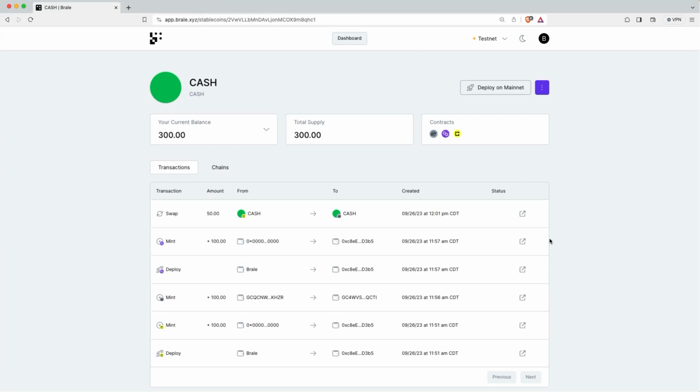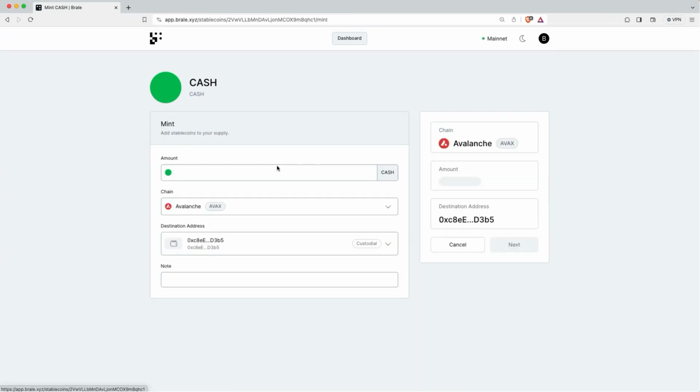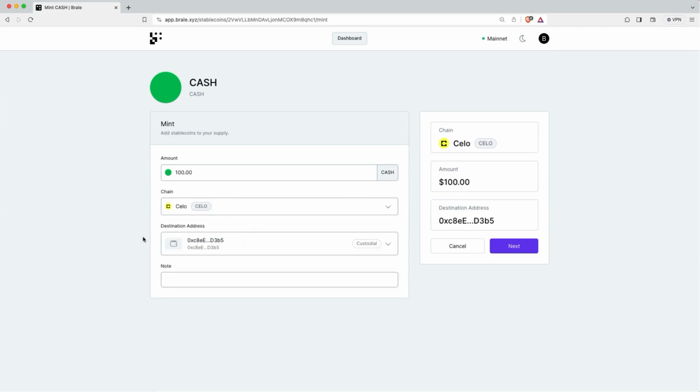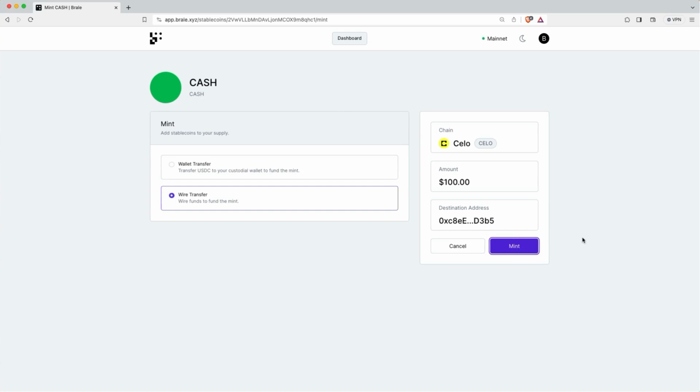Now that we've done that, which took about 10 minutes if you look at the time here, we're going to take this and we're actually going to go to Mainnet. Because this is the first deploy, we're going to deploy the new cash stablecoin into the custodial wallet. We're going to deploy on Celo, which the primitives we've already put in, the name, description, icon, are going to be embedded into the smart contract that is going to be deployed to represent cash on chain.